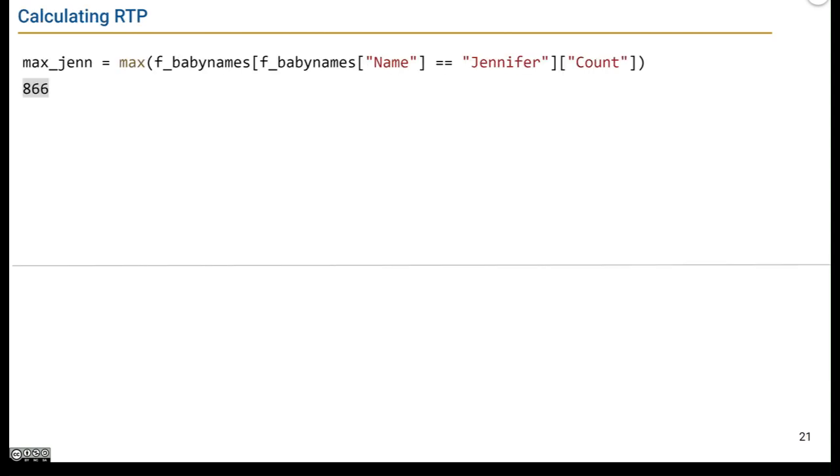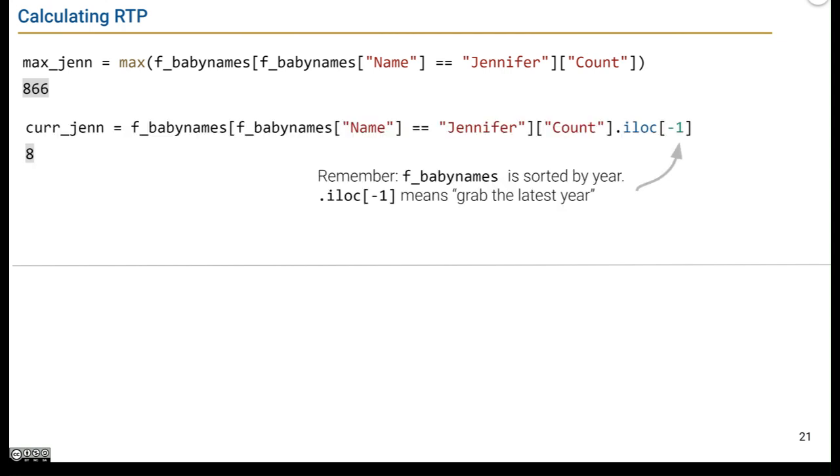How do we do this in code? Let's just do it with Jennifer first in code, and then we'll come up with a generic function, RTP. Notice to get the max, I am going to be selecting the max from the Jennifer array. And then if I want to get the most recent number of Jennifers, really what I'm going to do is take the Jennifer array and then take the very last entry. Because that may or may not be 2022.